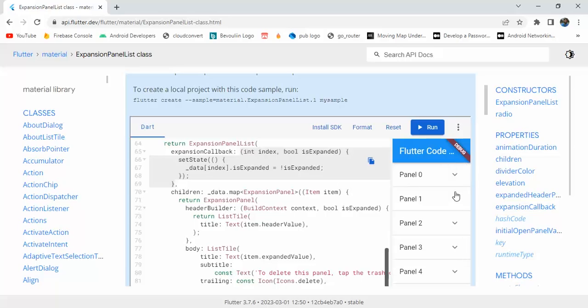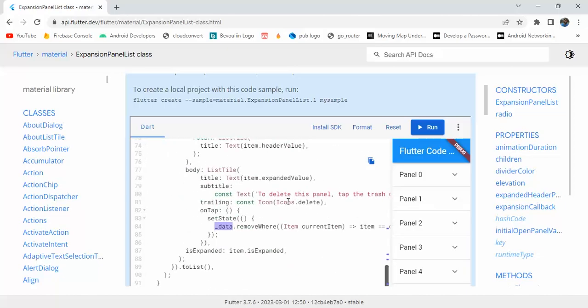And we have the children, so we need to pass expansion panels for this expansion panel list, so that we have children, and these children are dynamically created by that expansion item list. That means that data, and also another argument whether this item is expanded or not.